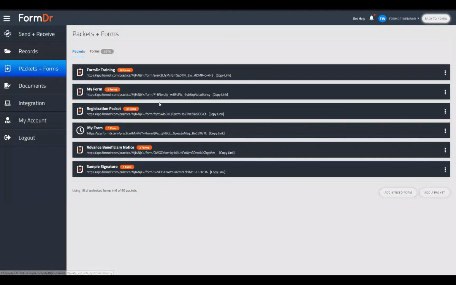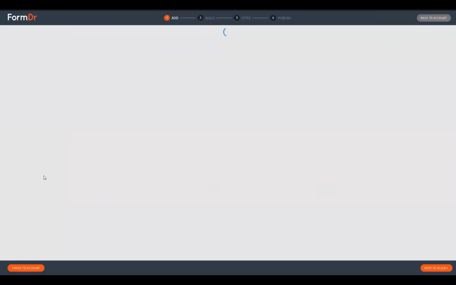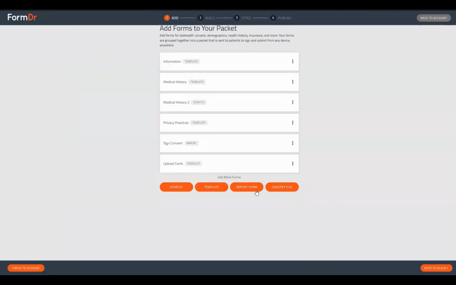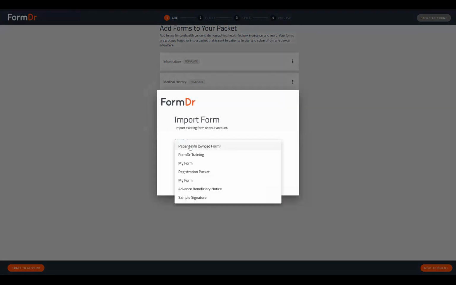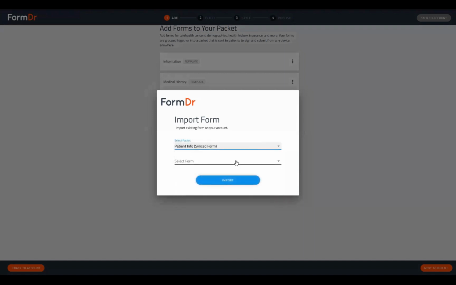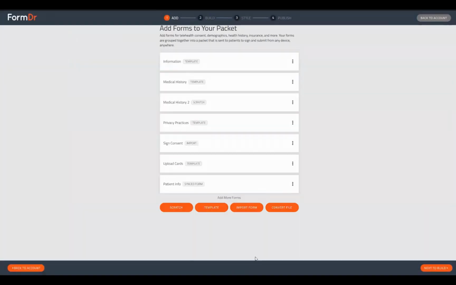But to add this form, we will do it very much the same way using that import form option in the add forms page. So if we were going to add that form to our FormDr training packet, for instance, click those three dots, edit forms, and on this page here, we'll be able to add that synced form. And to do so, we're going to click the import form option. We're going to select from the packet, except this time we're going to select the patient info form, which will let you know that it is a synced form in the parentheses. We'll select that packet and the only tab that it will have with it, and we'll import that.